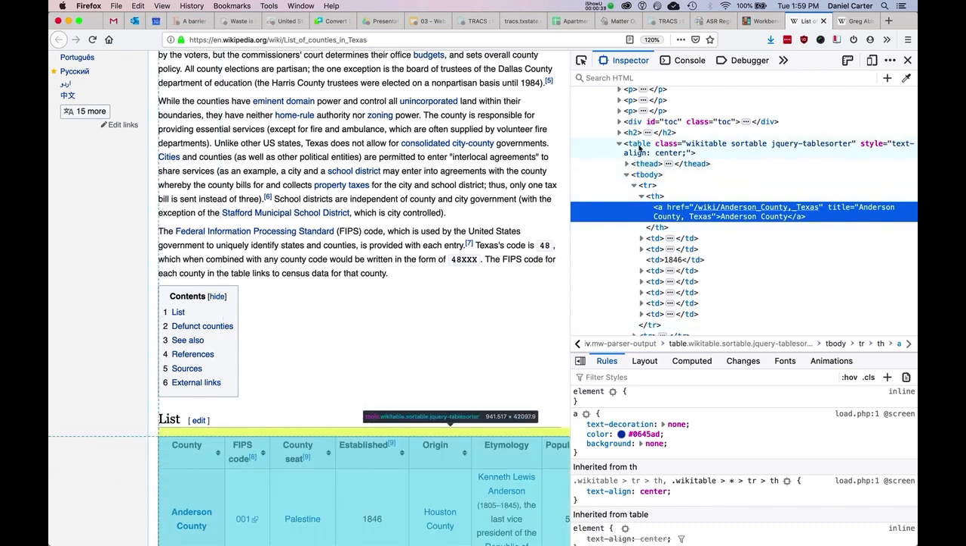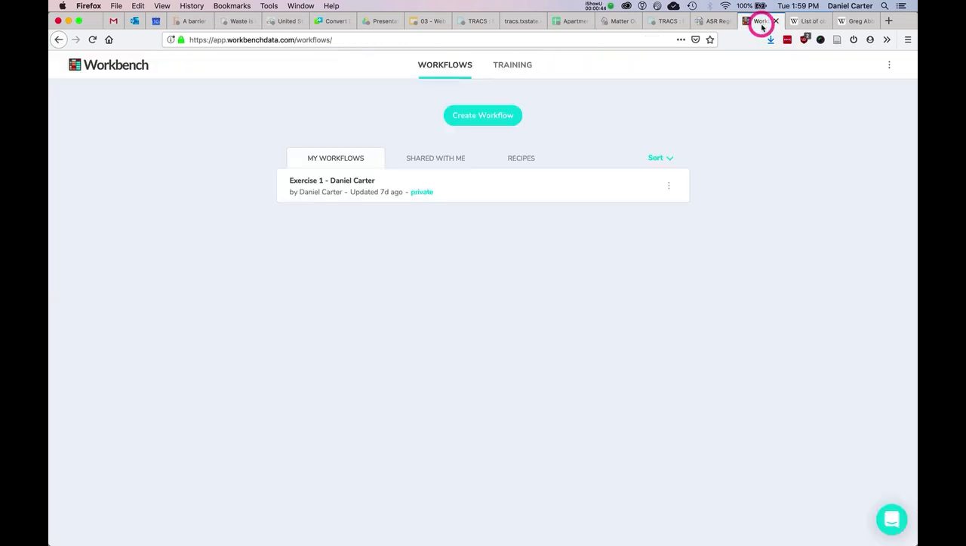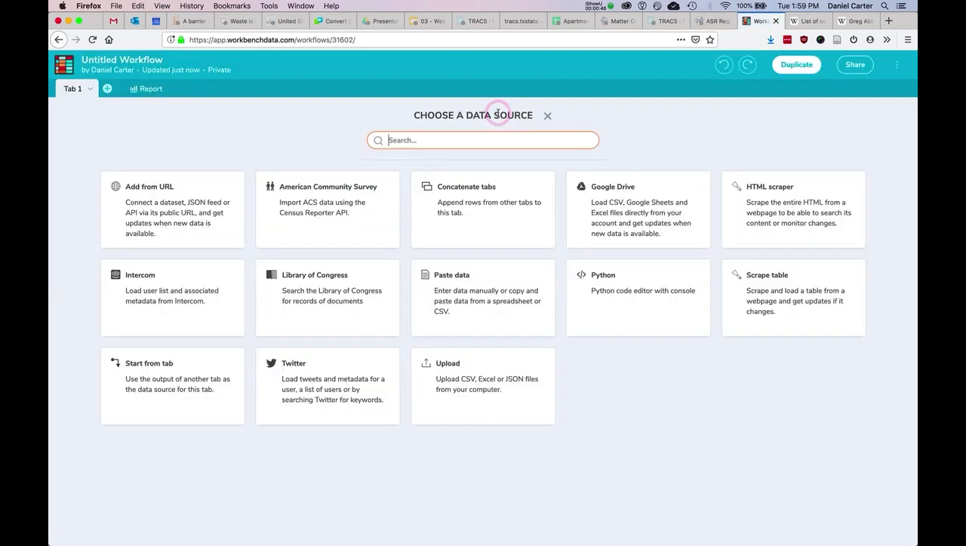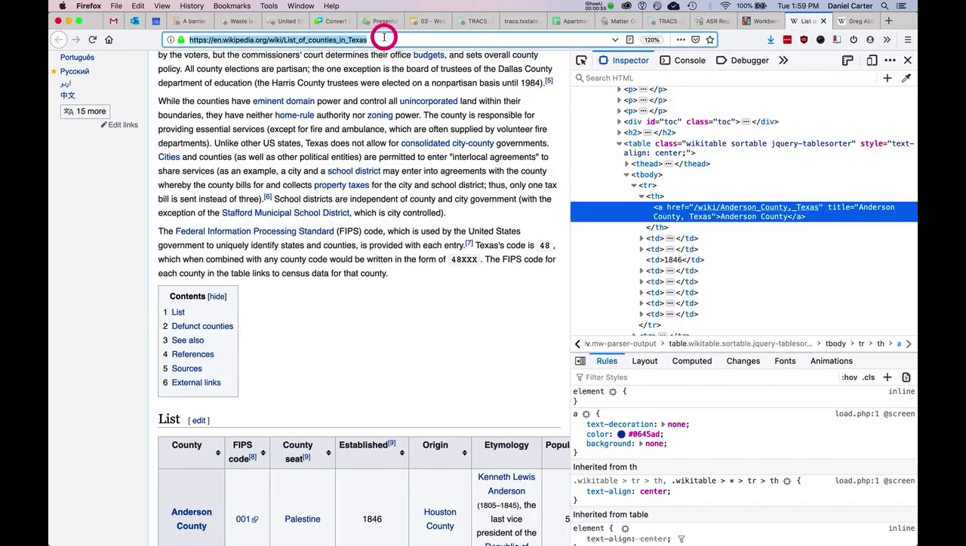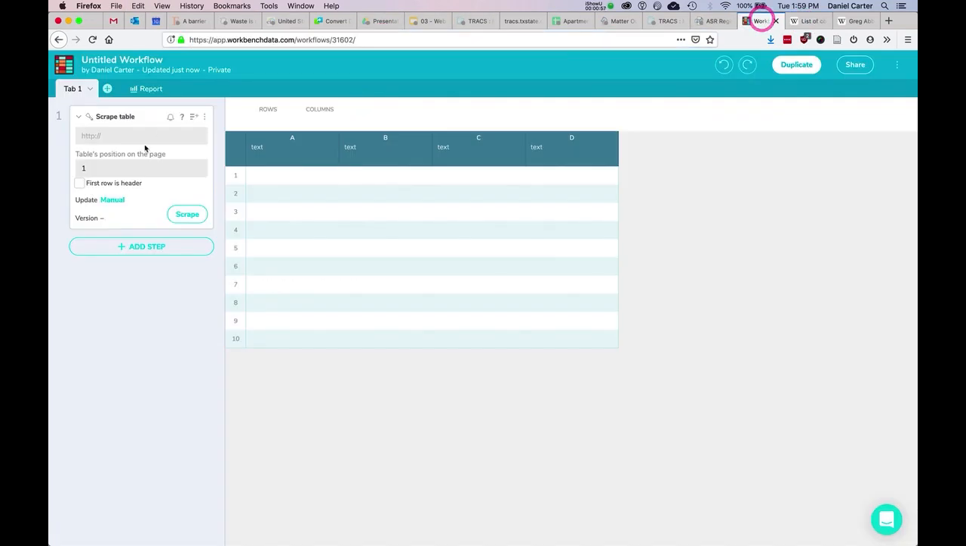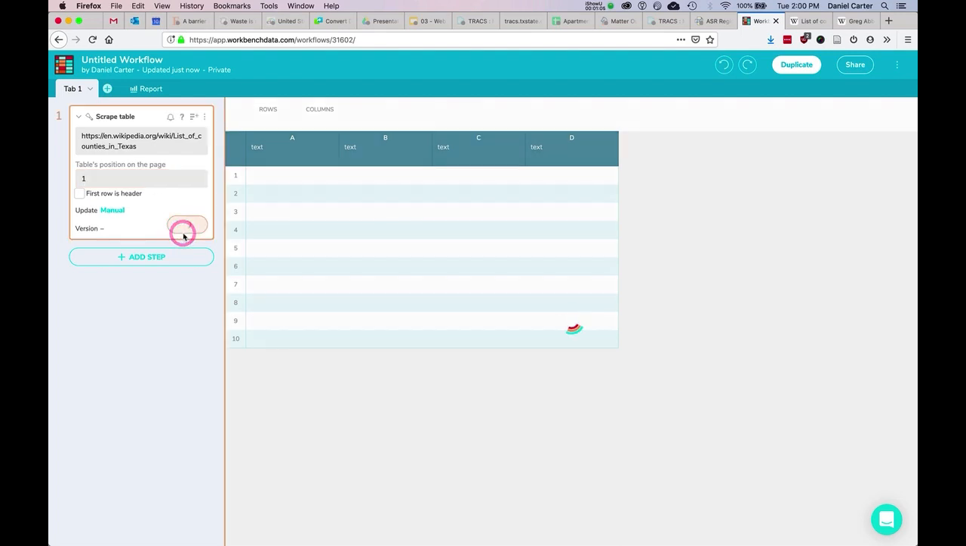So this makes it easier for us to scrape the data, because what we want on the other end is tabular data. So in Workbench, I'm going to create a workflow, and I'm going to say that I am scraping a table. Workbench has this built in, and what I do is copy the URL for the page, and then it wants to know where on the page the table is. So the easiest way to find this is just scrape it, and let's see what the first table on the page is.